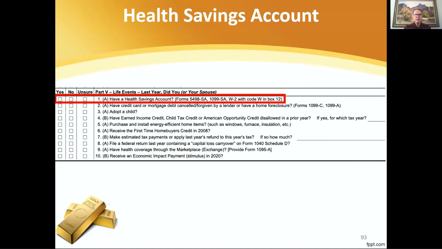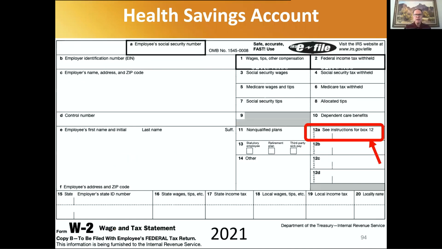So there's the intake interview form. Have a health savings account? And notice at the end there, it says W-2 with code W in box 12. If you see a person's W-2 from their employer telling you what they earned for the year, and under box 12 they have a code W, they had an HSA, and the employer put that amount of money into the HSA. There's box 12. That's where you might see the code W. Next slide.